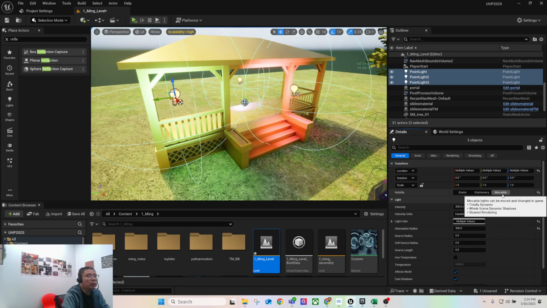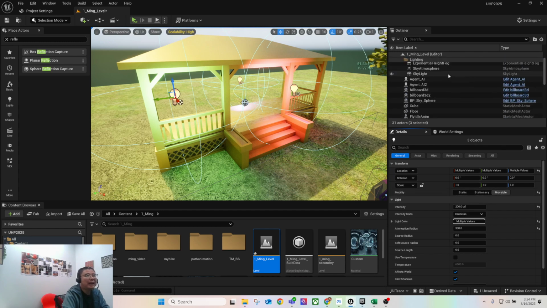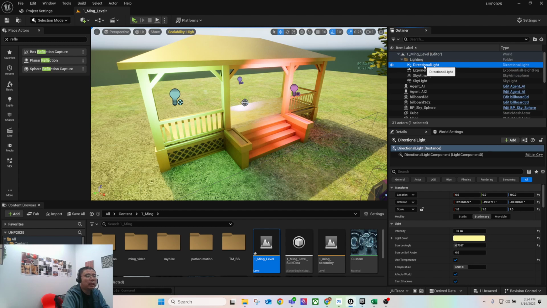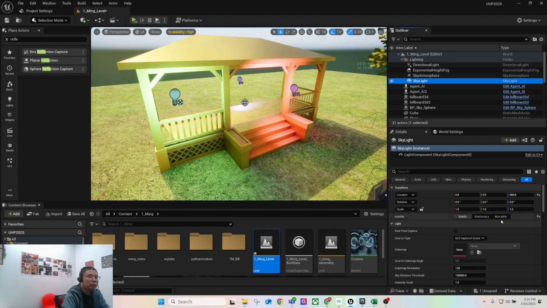Lumen will only interact with the movable lighting. So if you change it to static, you lose the interaction, right? Change them to movable. The same thing I will do for the directional light. I think right now it's a sunlight. I change this to movable. For the skylight, I change it to movable.